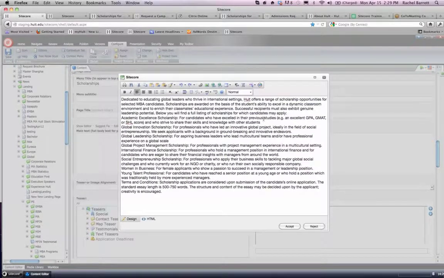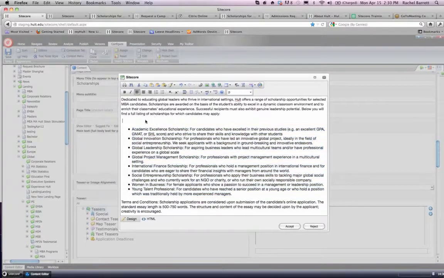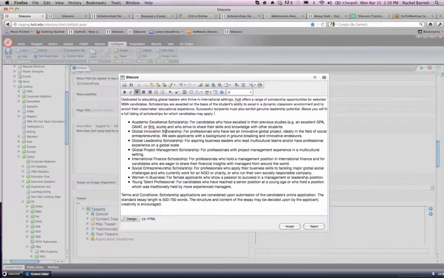So this is the end. These are all of my scholarships, so I need to give those bullet points. I'm going to use the bullet points that are inside Sitecore. There we go. I'm going to make sure that this is all paragraph. So you should always copy it and set it to paragraph, and the same for the above. Sometimes it happens automatically, but it's always good to check.